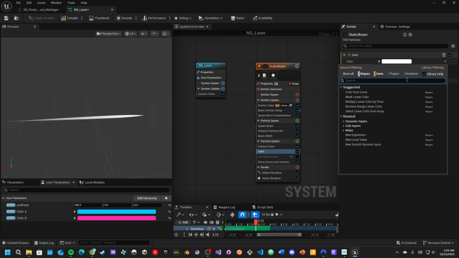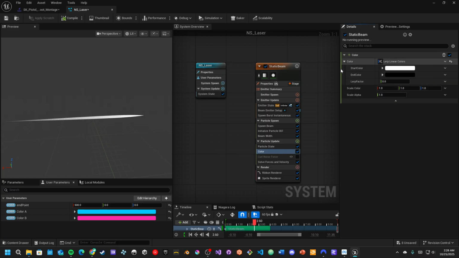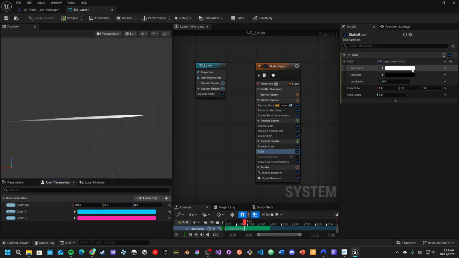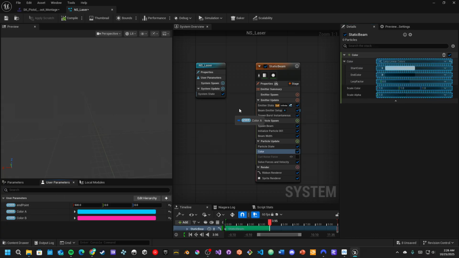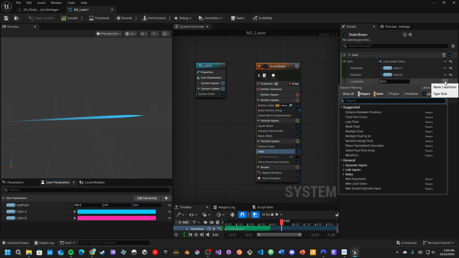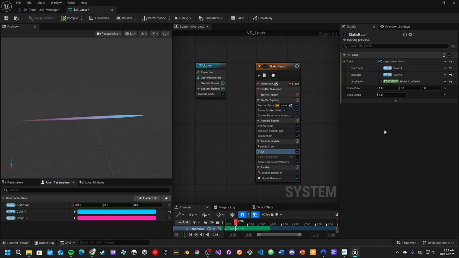Let's see. If I type in lerp linear color, then try giving it color A. And then color B. And then lerp factor is the ribbon link order. There we go. Now we got some nice transition going.